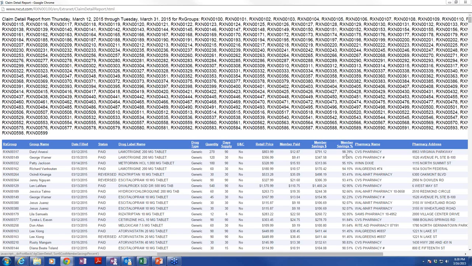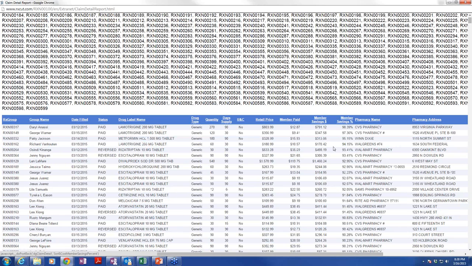All right, the sorting's done. These are real transactions that just happened in the last week. There's a drug. The retail price was $804. Our member paid under $13, saved $791.12. That's absolutely ridiculous. And look at all these percentages. Look at the retail cost.